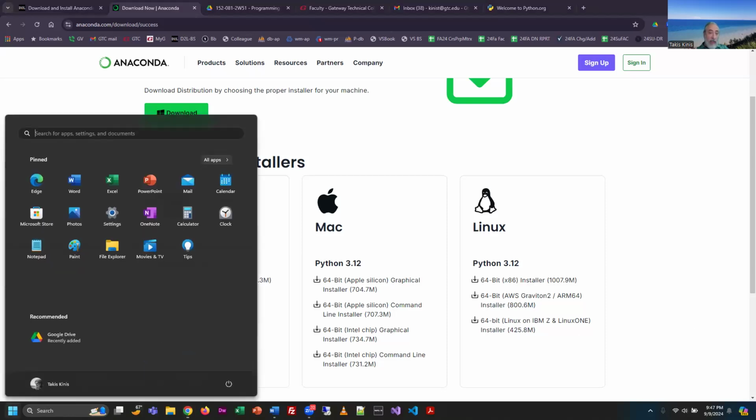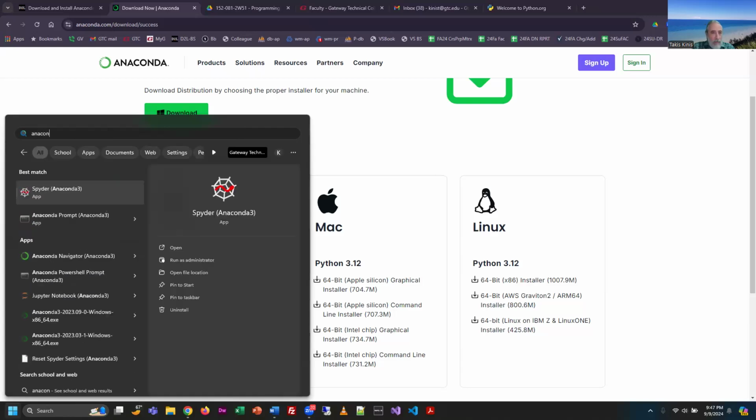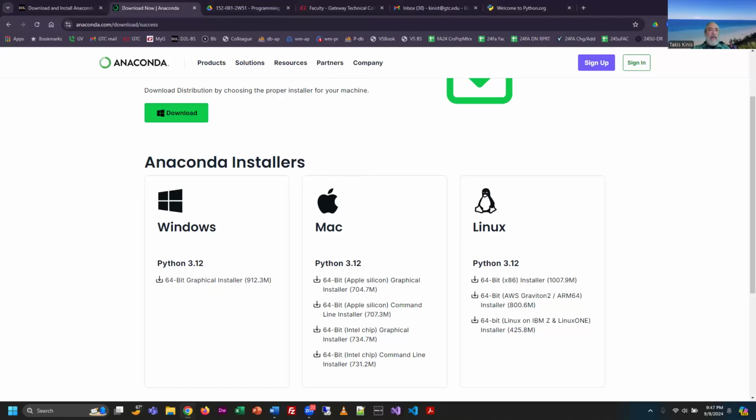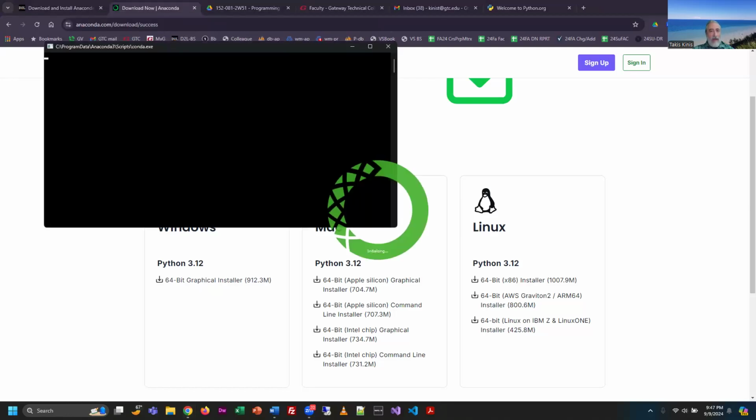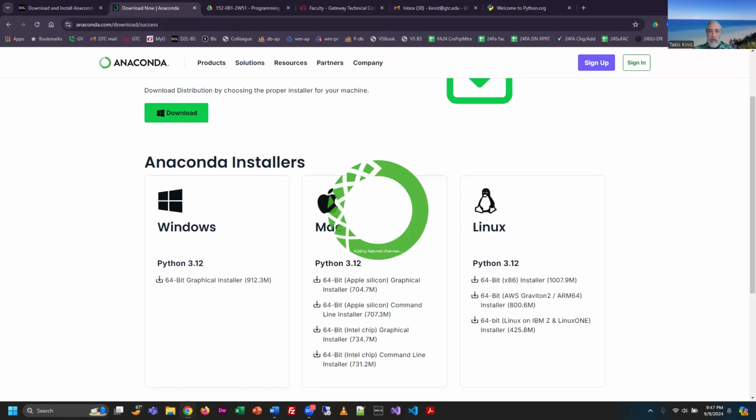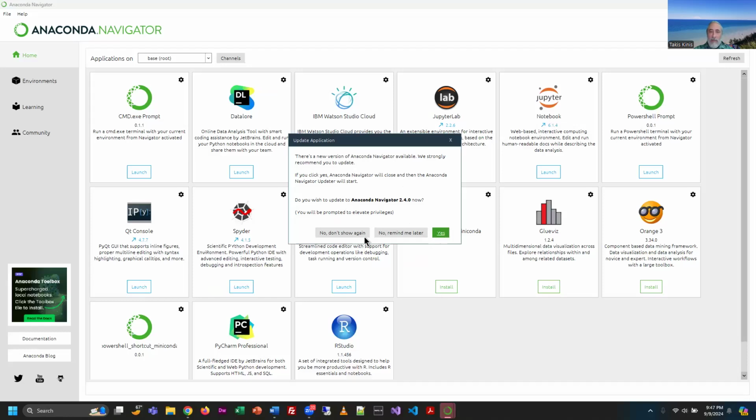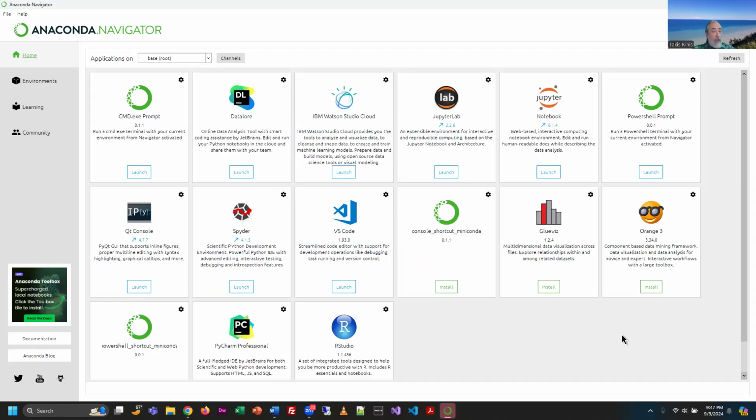Once you have it installed, you will get an interface that looks like this, that launches in a browser. You can see a whole bunch of tools are loading in the background, and it'll probably nag me to update, I'm sure. It puts you in this browser-like interface that allows you to launch all the tools that either come with Anaconda or are optional for Anaconda. The primary tools that we're going to end up using are the Spyder IDE and the Jupyter Notebook. Those are the two.